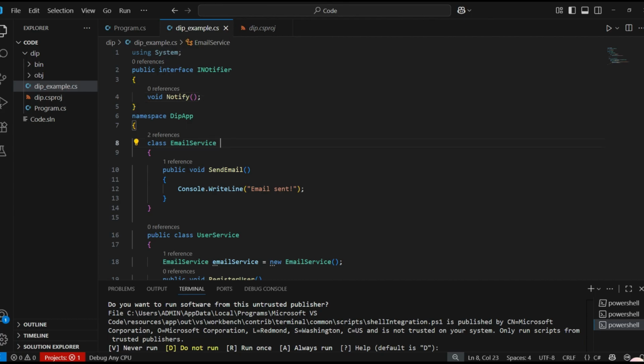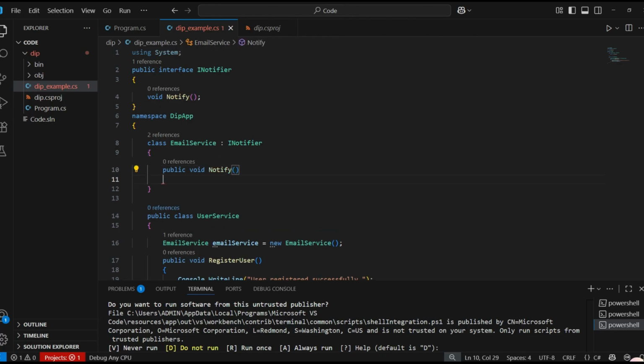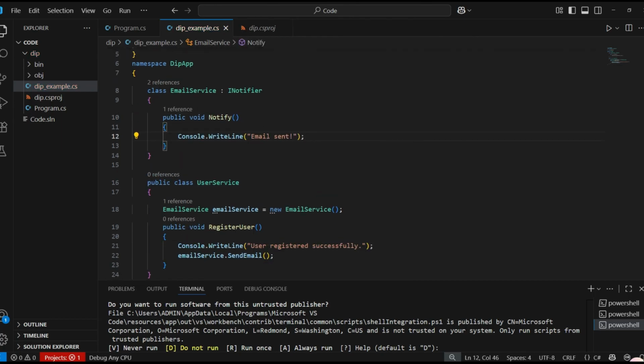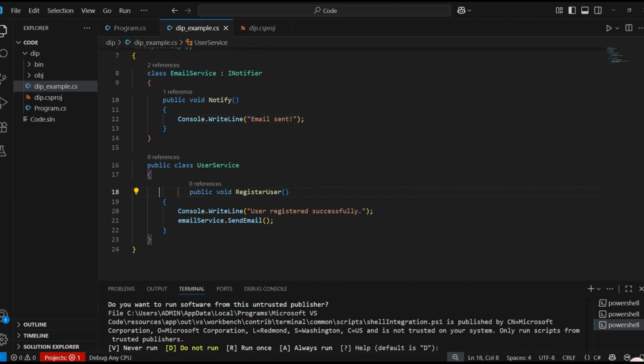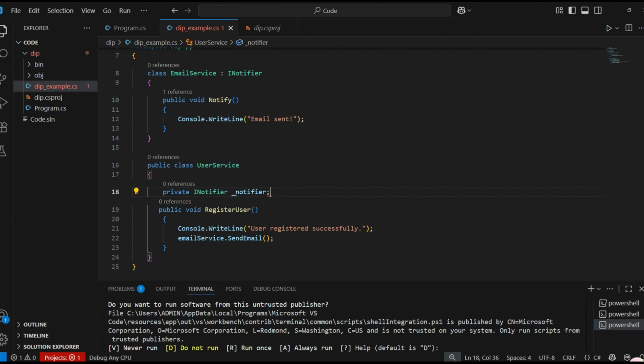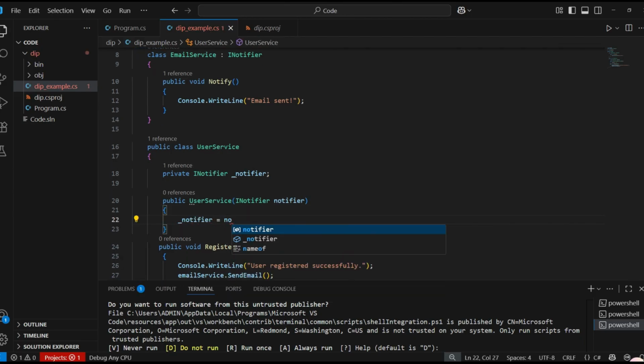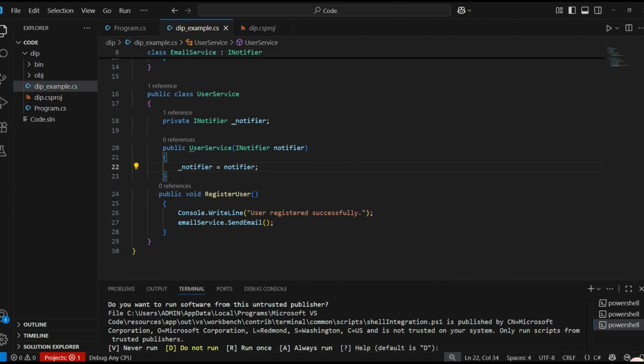Let's implement this in our email service class. Now let's change the user service to depend on the interface. This instance is not required now. Let's create a variable of type iNotifier. Let's create a constructor. Let's take iNotifier. That's it. Now, instead of email service, we will call sendMail via notifier.